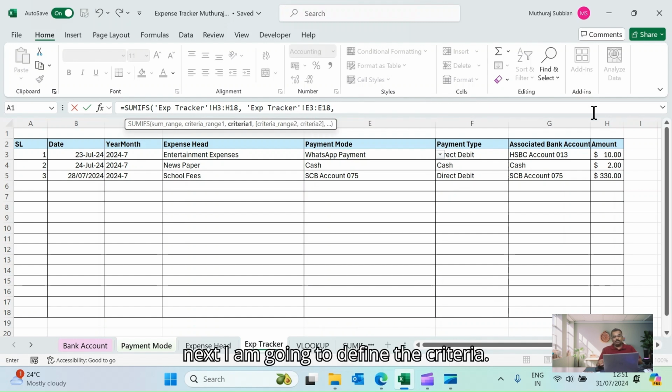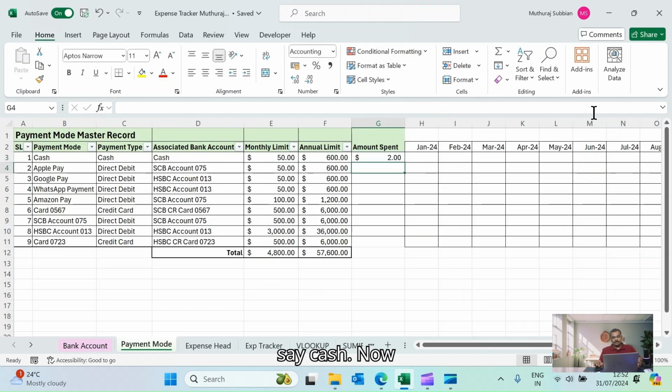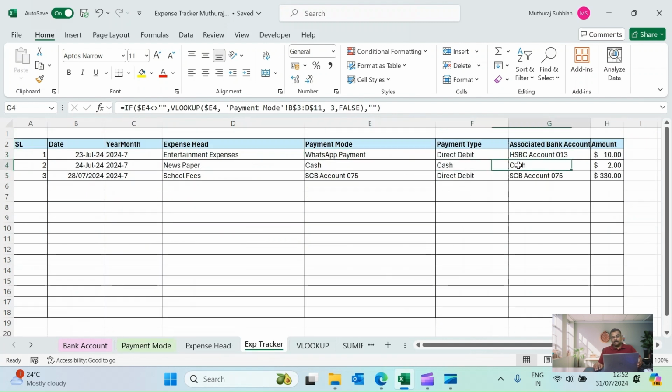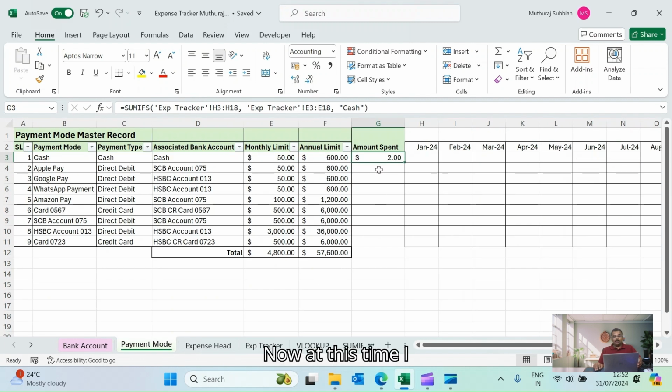And next, I'm going to define the criteria. As a first step, I'm going to find how much I spent towards cash only. So I say, as a hard coded value, cash. Now it has come with $2. If I go to the expense tracker, by cash I spent $2. At this time, I have hard coded my criteria as cash. But I want to find for every payment mode how much I have spent.